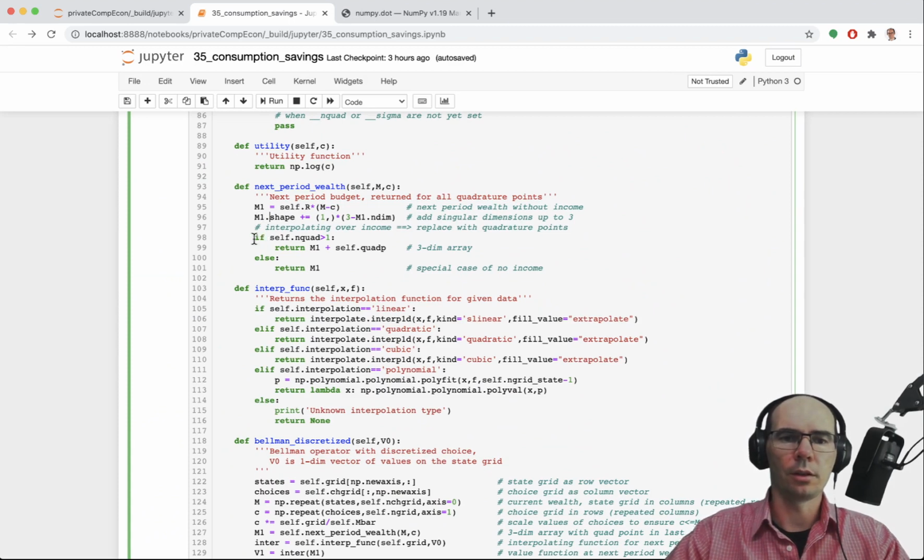Okay, and then essentially in the standard case, we take this M1 as a three-dimensional array, and we add the quadrature points because we have to add the income, but instead of income, we add quadrature points, and they sit in the third dimension. So as a result, we return the three-dimensional array produced from the inputs that we'll already have, according to the Bellman operator design, states in columns and choices in rows.